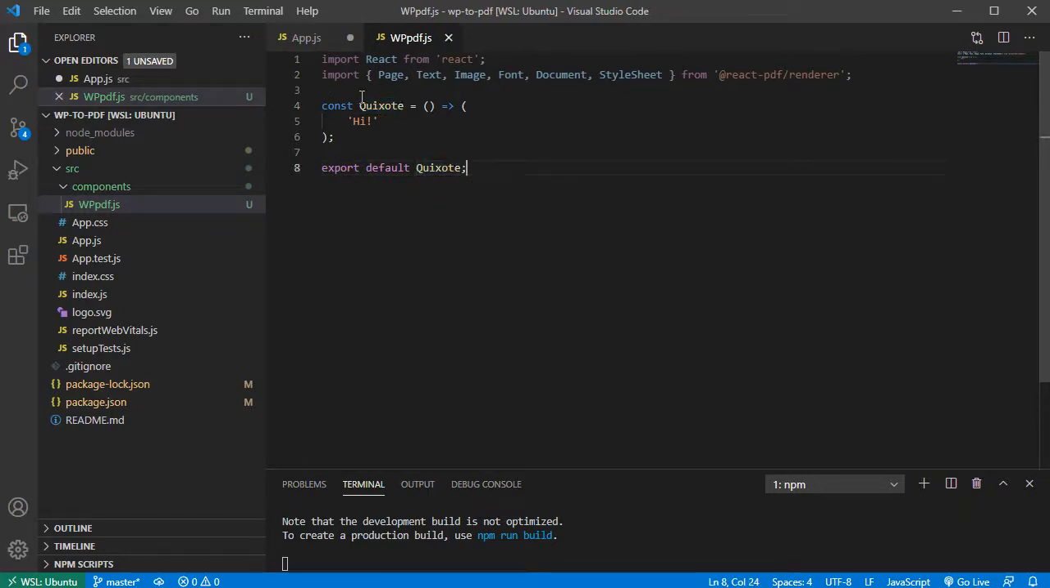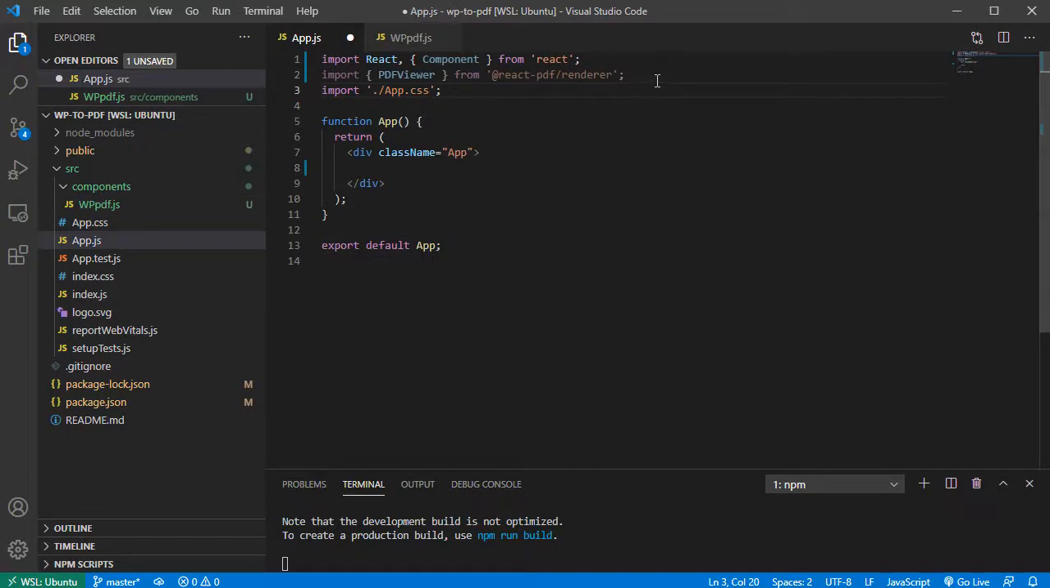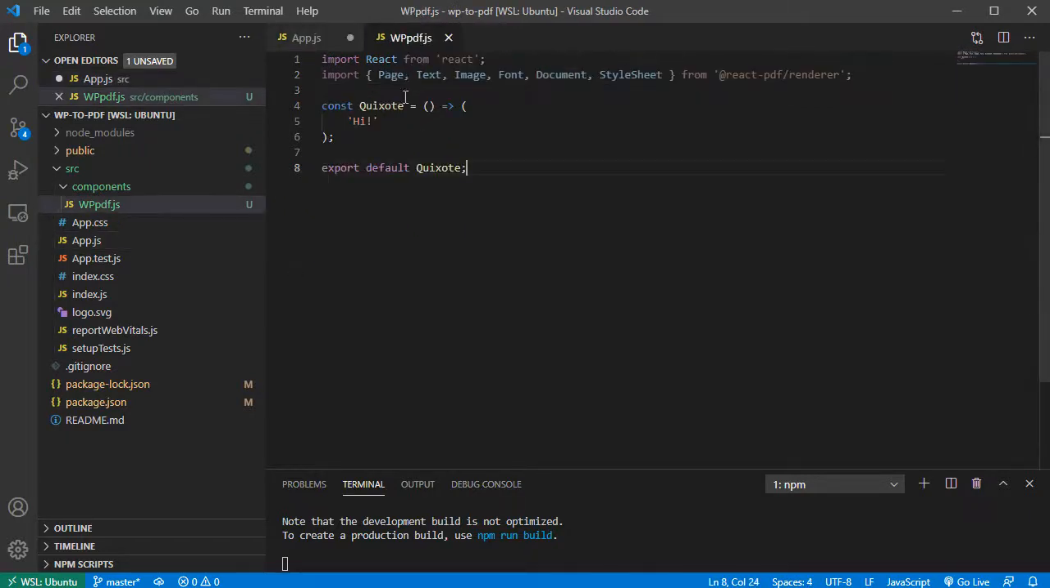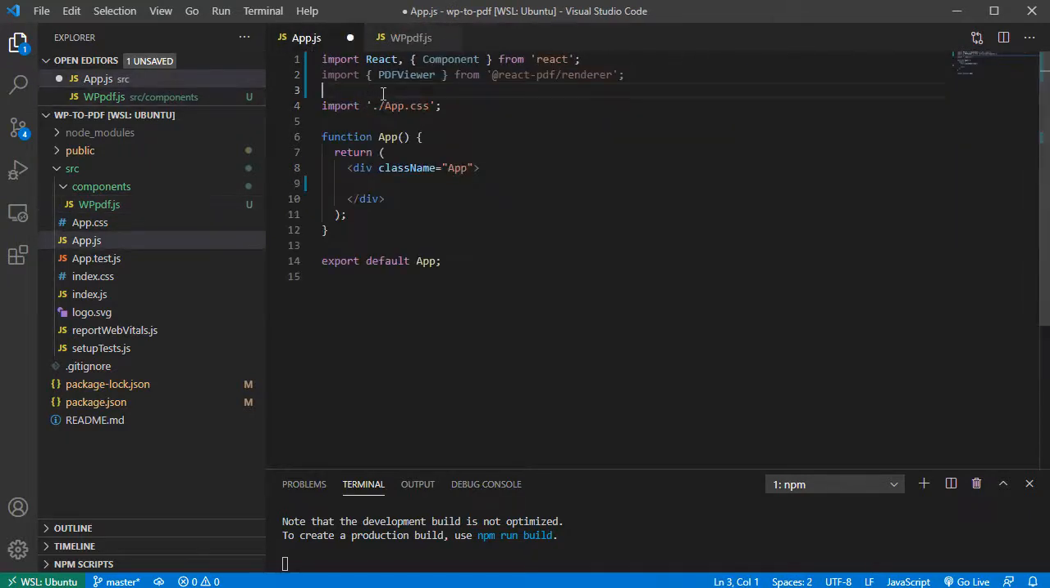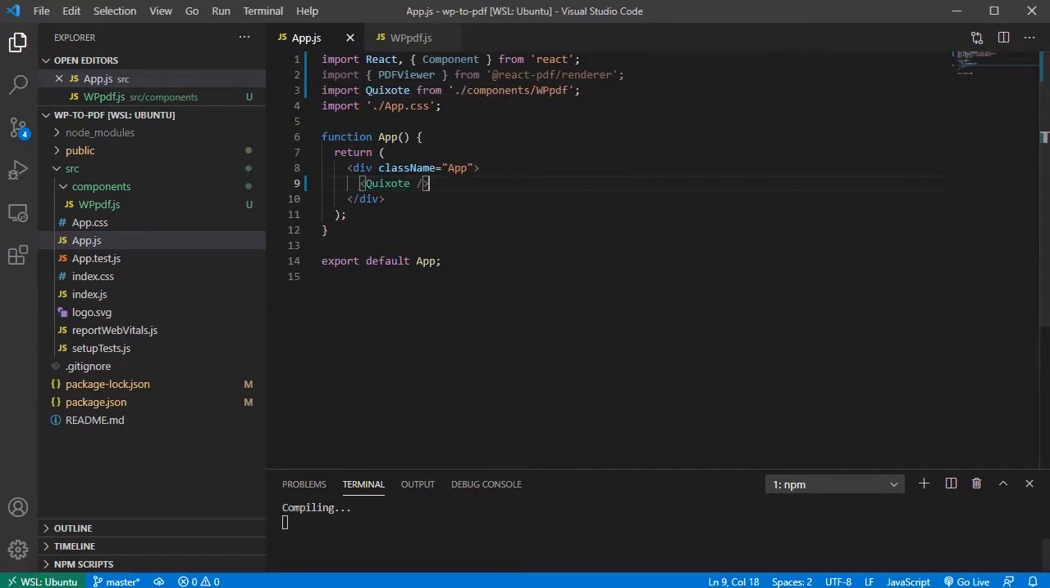Okay, we have it. I'm gonna save it. I will import it here. Let me just copy the name of it. So we'll have import from components/WPPDF, and I will call this component here like this.